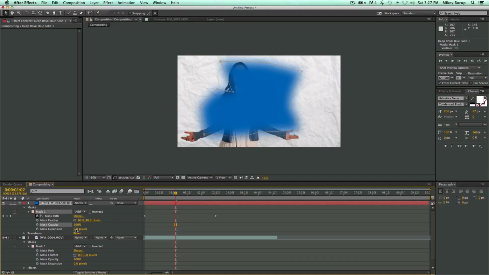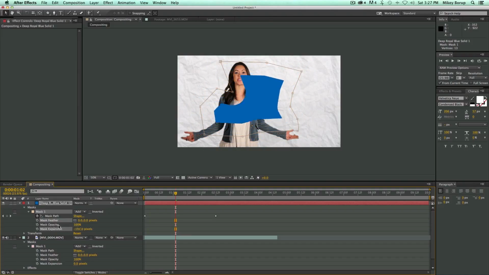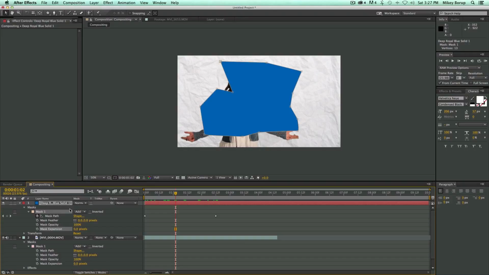And then the mask expansion takes this line and either brings it in or brings it out. So I can go in or I can go out. Let's take the feather off so you can see exactly what's going on. And that's the mask expansion. Bringing that back to 0. And so that's kind of the mask tool.